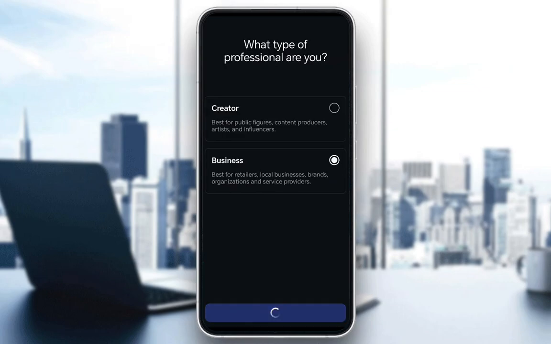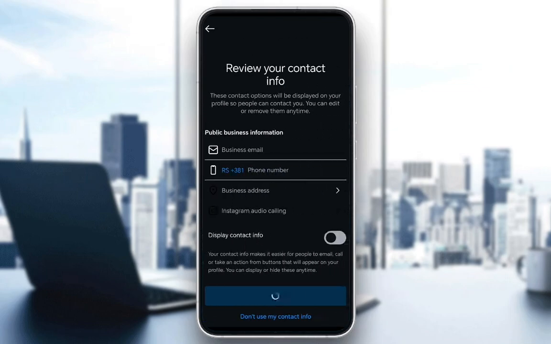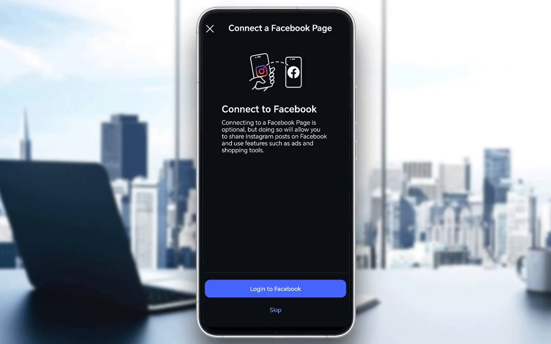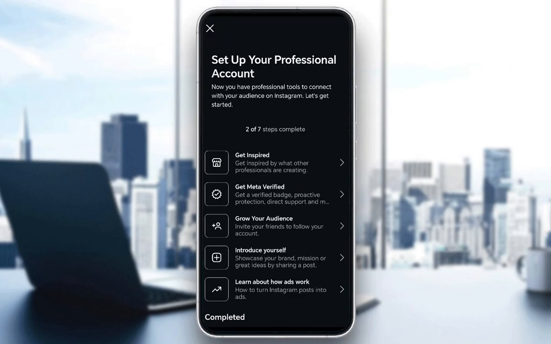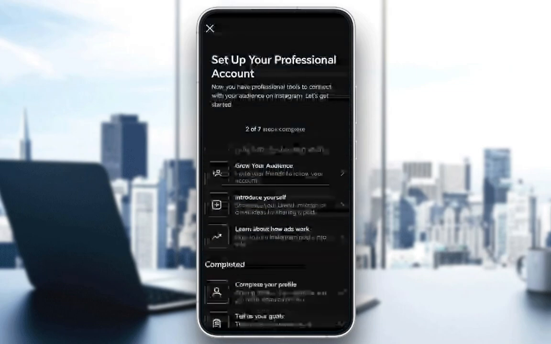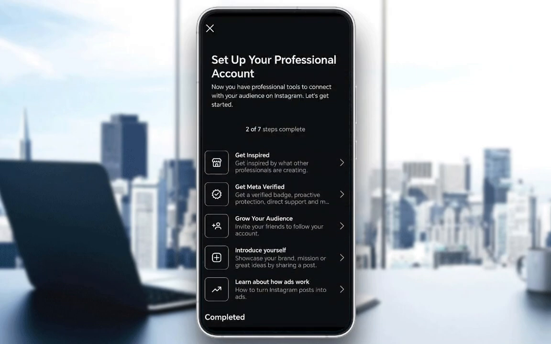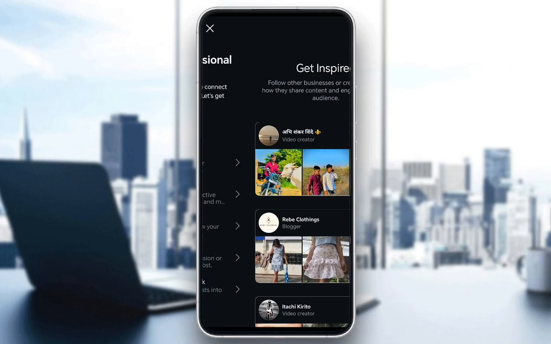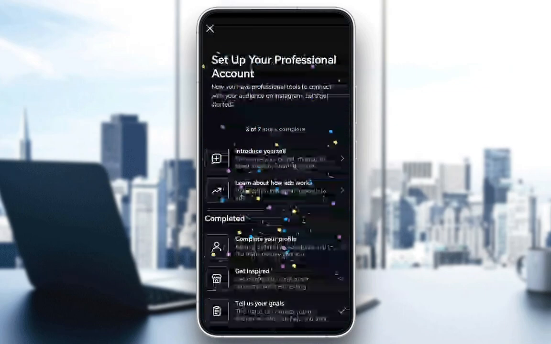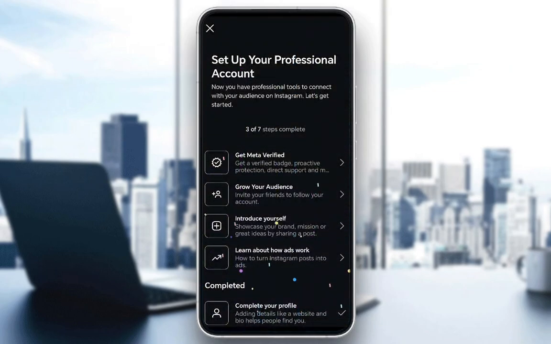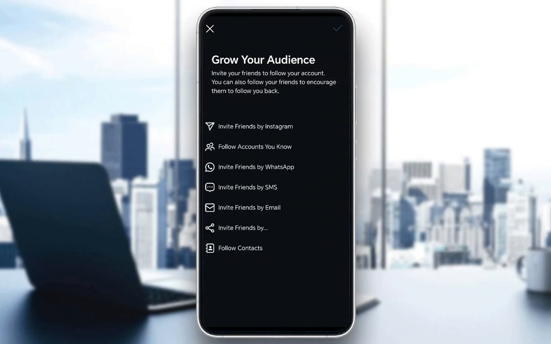I'll just go into business and just select next. Once everything is set up, that should be it. Let's say next, skip, and you can complete a couple of different steps to actually set up your account. So for example, get inspired, let's say okay, and these are 3 out of 7 steps. You can get meta verified, which I won't do. You can grow your audience, which I won't be doing.